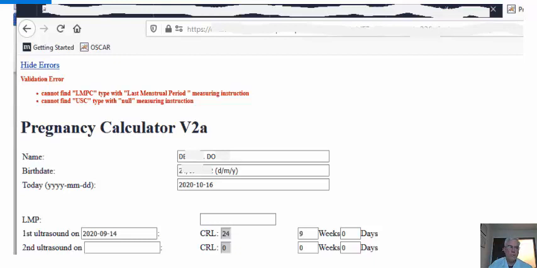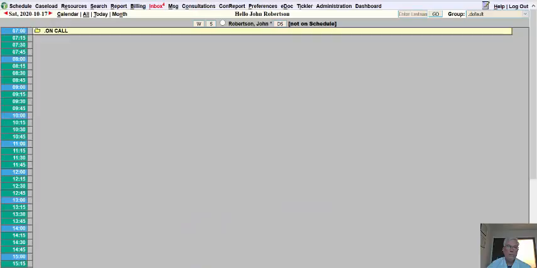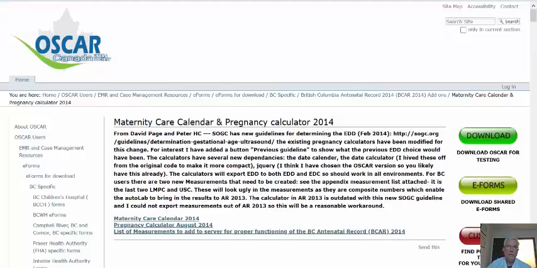So I'm just going to briefly walk you through how to put the measurements that you need into Oscar for the pregnancy calculator and the maternity care calculator to work, if you're having problems and you're seeing this validation error come up. There's a couple of ways to fix this, but we're going to go with the most common way to fix it first. So we're going to go back to where we found the maternity care calendar and the pregnancy calculator.